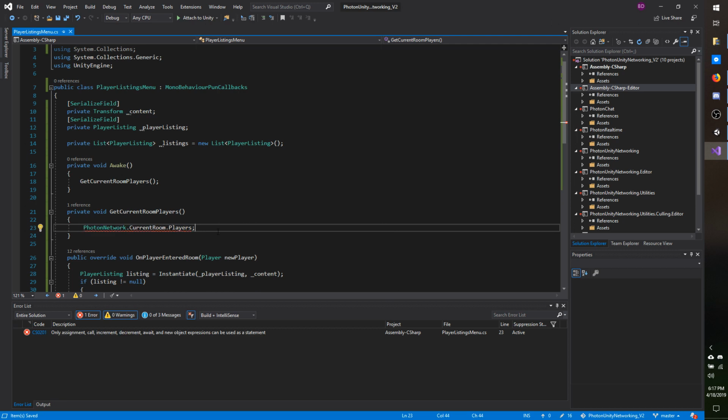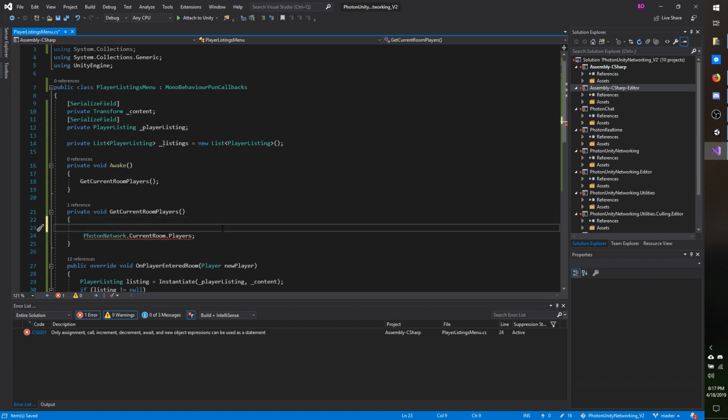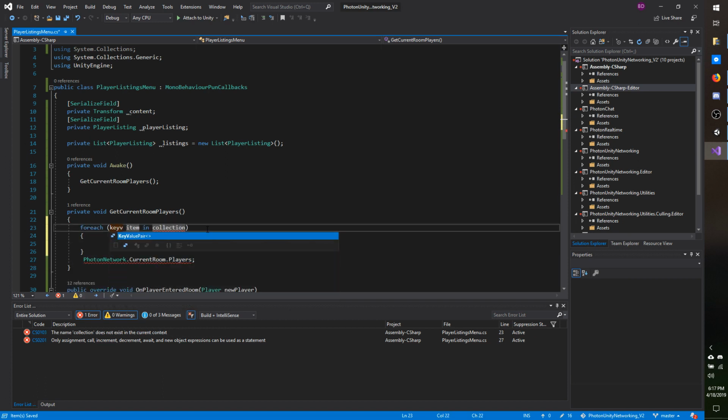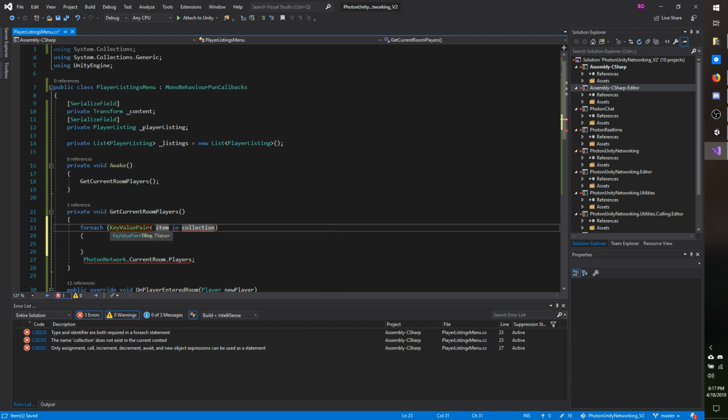They changed this up from version 1, so I'm going to have to handle this slightly differently. I'm going to have to iterate through the players as a key value pair. So I'm going to do for each key value pair, and according to this, it's going to be an int and then a player. So I'm going to do int and then player.